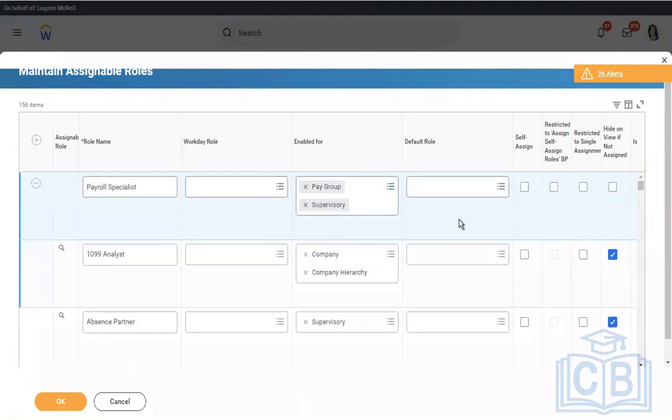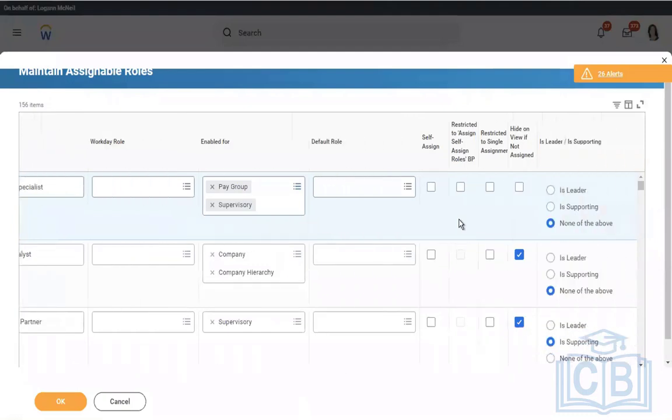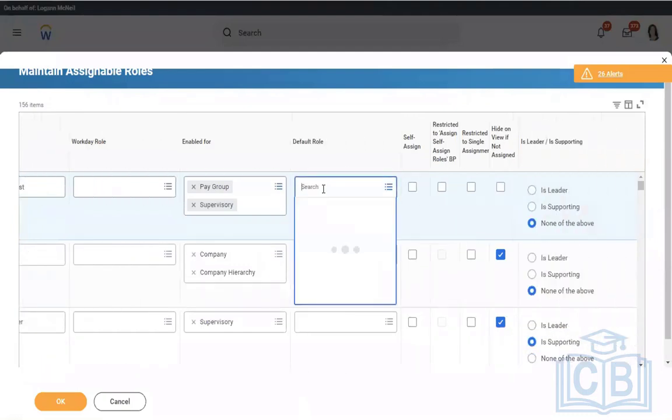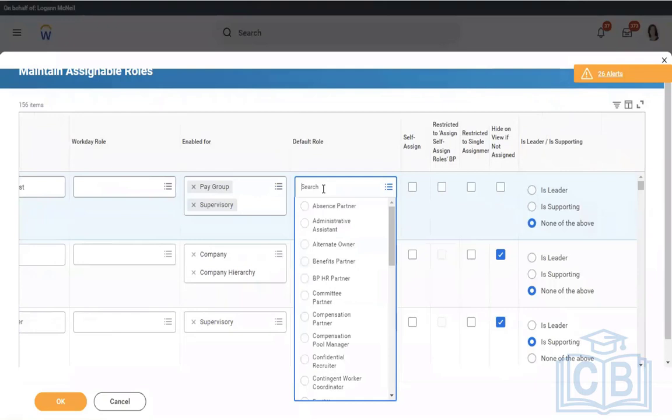Scroll down, scroll to right. So I'm not going to default the role. When you select default the role, whatever roles you are selecting here will automatically be defaulted under this pay group and supervisor organization. You don't need to assign manually. These roles will be defaulted. We have to just assign the employee, but that is not our requirement. So please don't select any role.